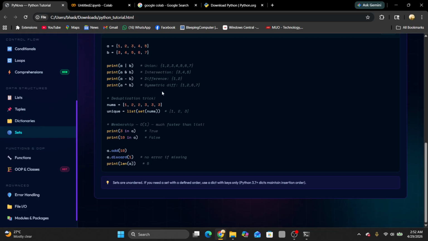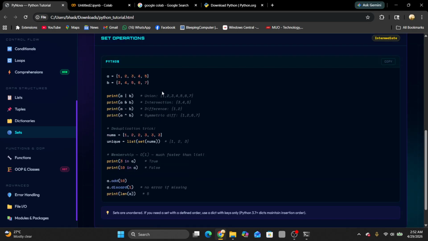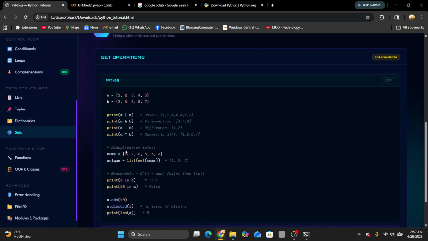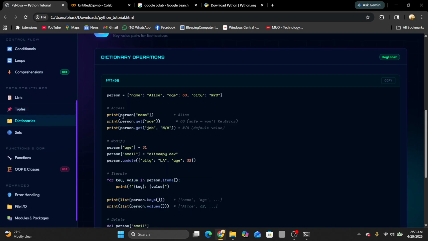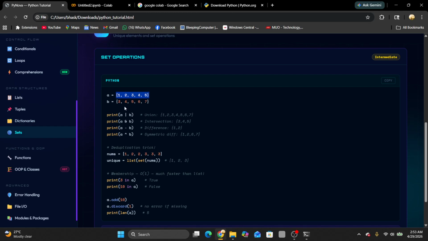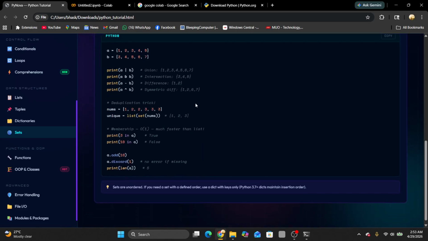I think you have understood all of these data structures: list, tuple, dictionary and sets. Basically, a list you create with square brackets, tuples you create with round brackets, a dictionary you create with key and value, and a set you create with curly brackets. A set has no order. If you want to add some element, use the add method. If you want to discard any element, you can use the discard method.